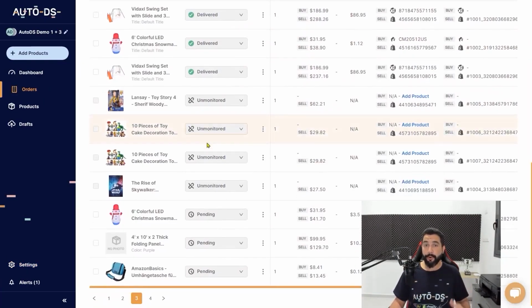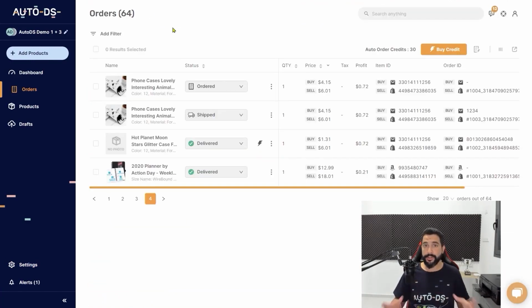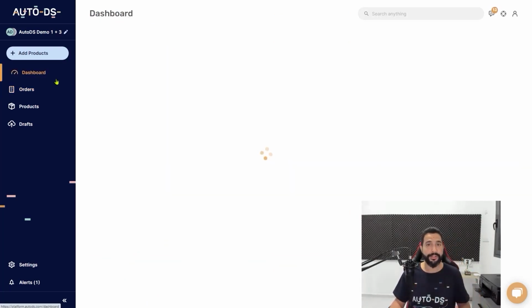Now, if you want to see if your order was processed automatically, you will see a lightning icon that looks like this, and that is how you will know that AutoDS automatically processed this order for you. So once again, that's the second method to process your orders.